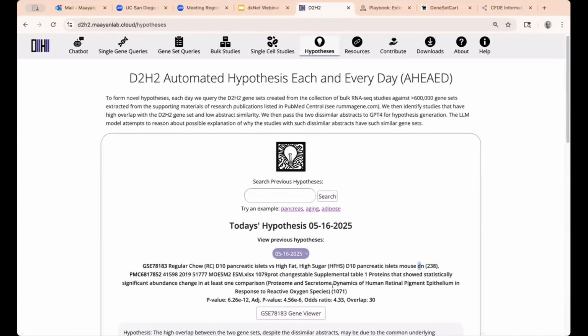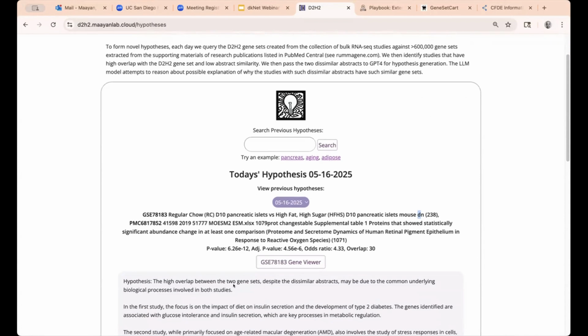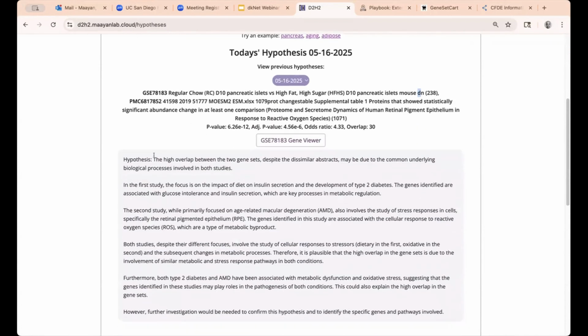So, and those are 1,000 genes. And there's a bunch of genes that are overlapping between the two sets, and the overlap is highly significant. So now what we do, we give it to ChatGPT to form an explanation of the apparent high gene overlap and low abstract similarity. So it comes up with an abstract or a paragraph that describes first the two studies, and then it suggests that this possibly could be related to the fact that you stress those cells.